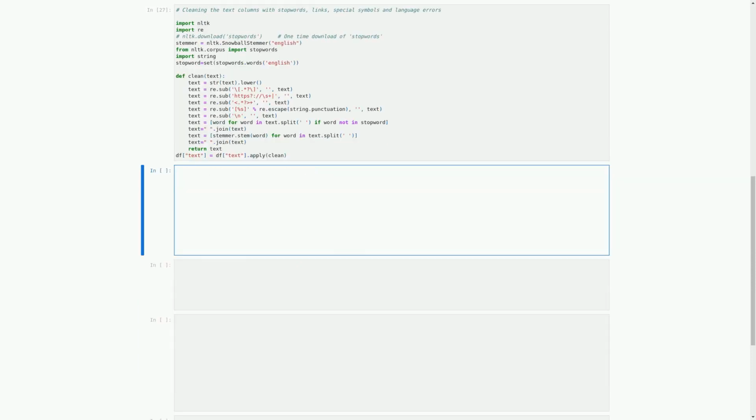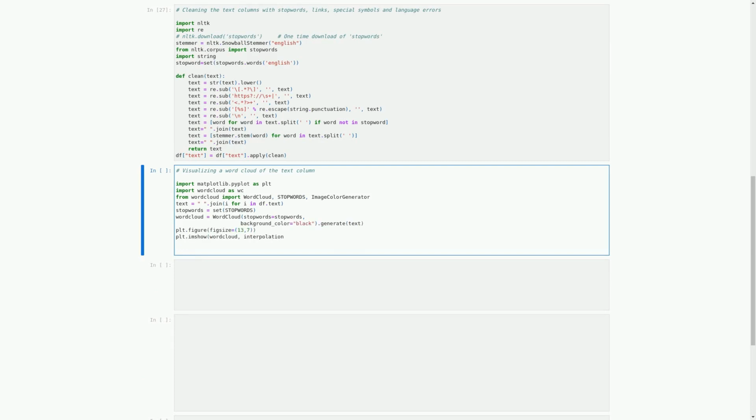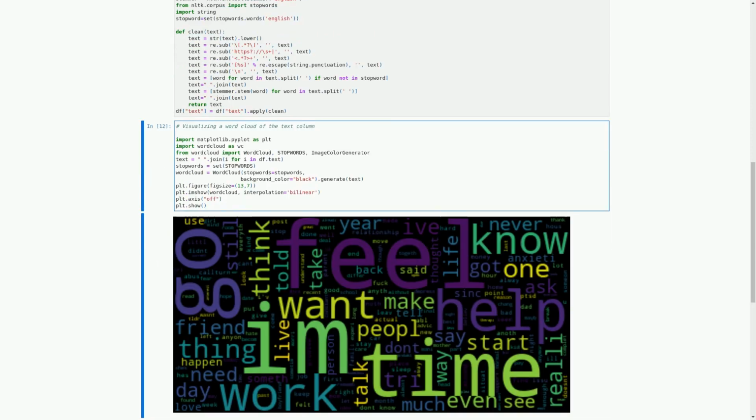In the next code cell, we are visualizing a word cloud of the clean text data in the text column of the data frame. First, we import the necessary libraries such as Matplotlib, Pyplot, and WordCloud. We also import specific modules from WordCloud such as WordCloud, STOPWORDS, and ImageColorGenerator. Then, we create a string variable called text that contains all the clean text data in the text column of the data frame. We do this by using a list comprehension to join all the clean text data together with a space separator.